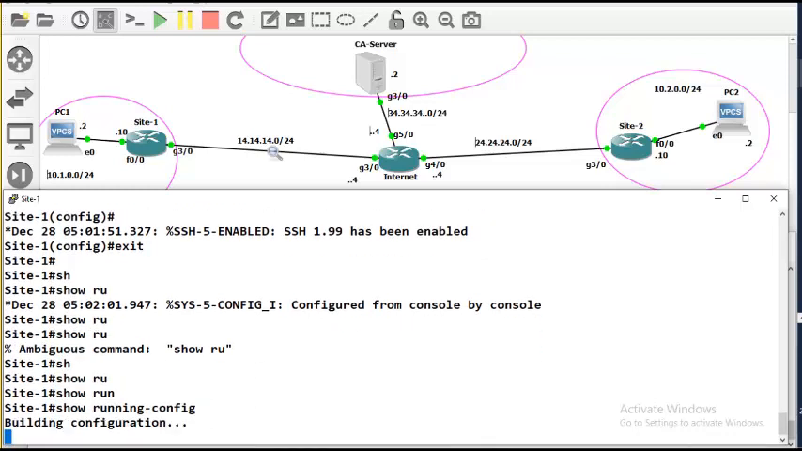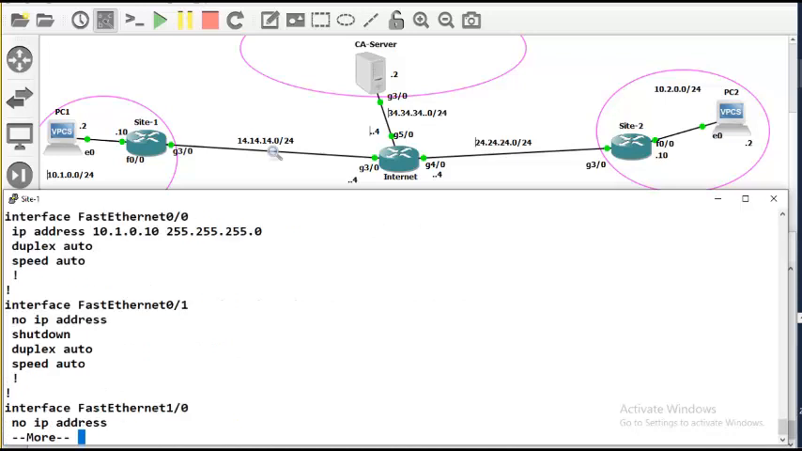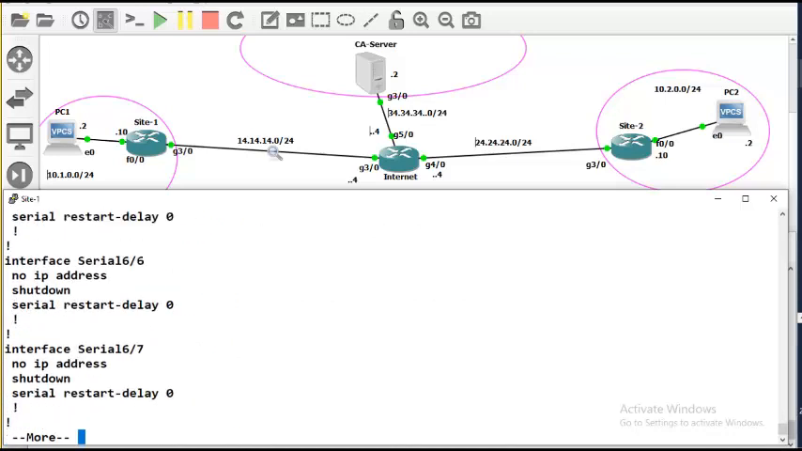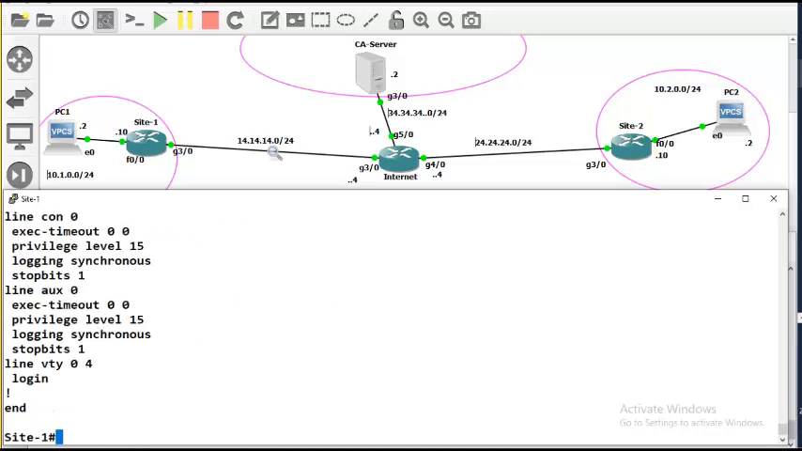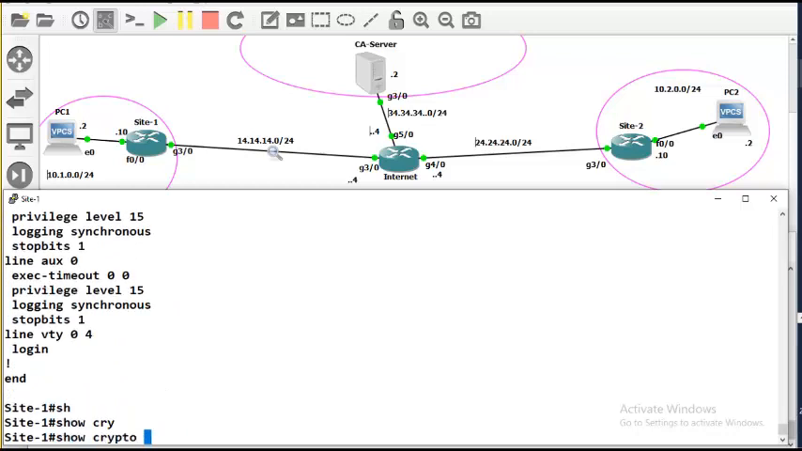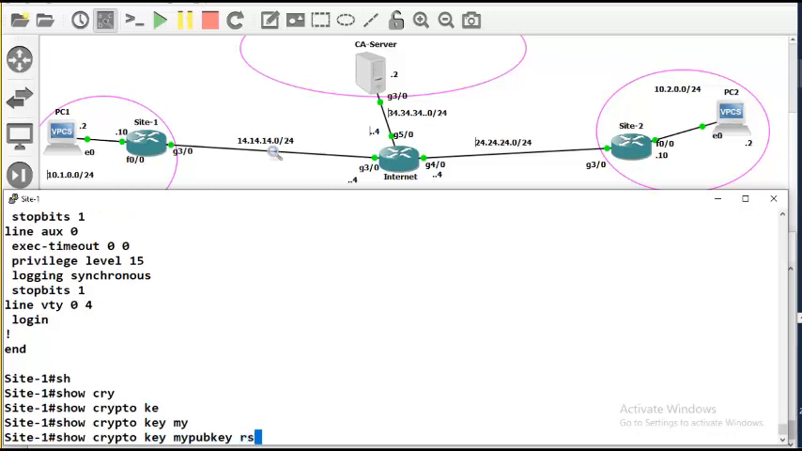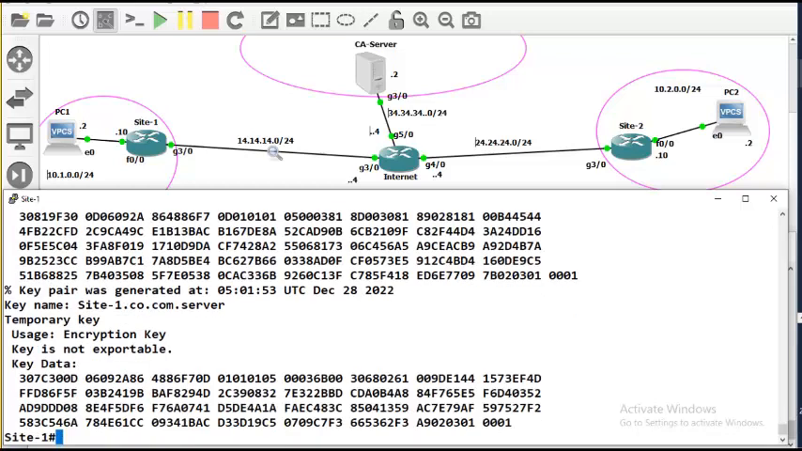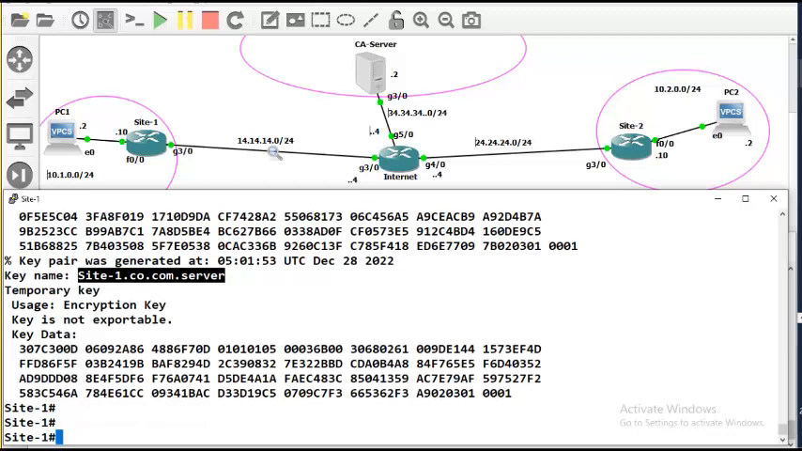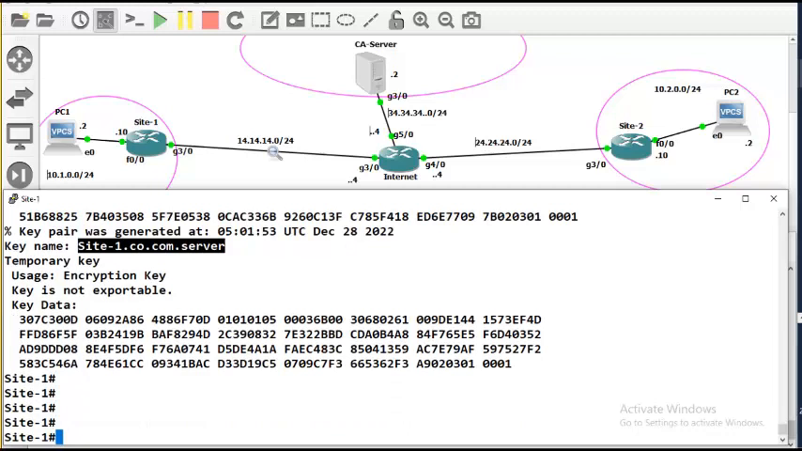You will be seeing the key. Show crypto here. You see a key with the name site1.co.com. This is the public key. All right, now this key needs to be sent to the CA server.